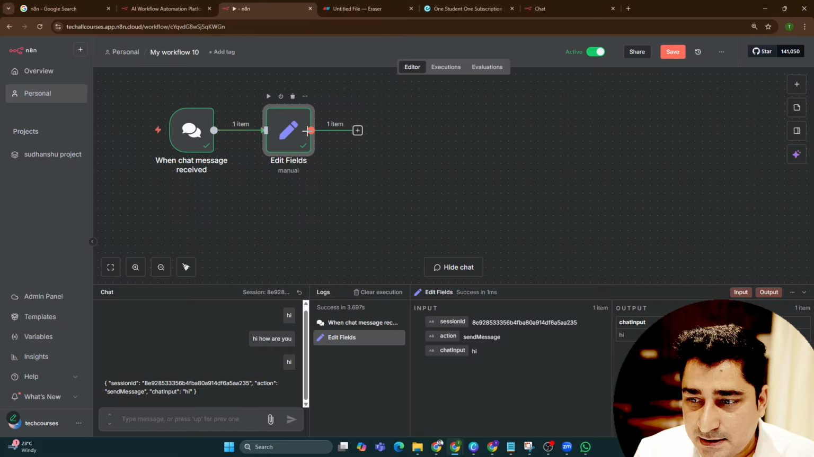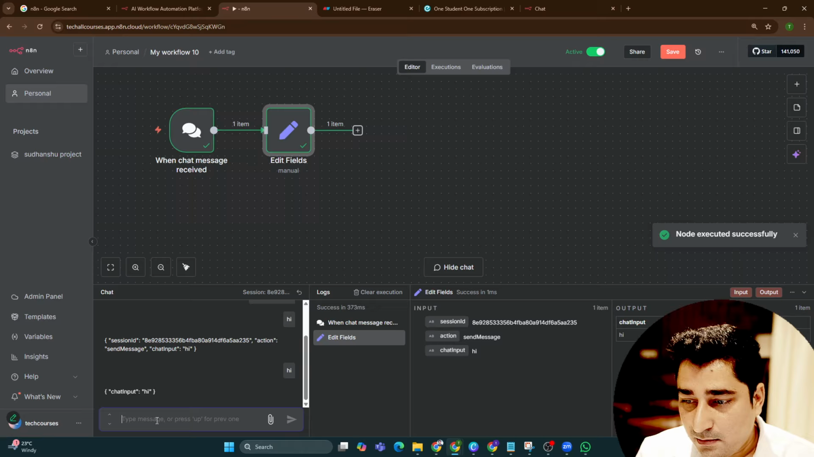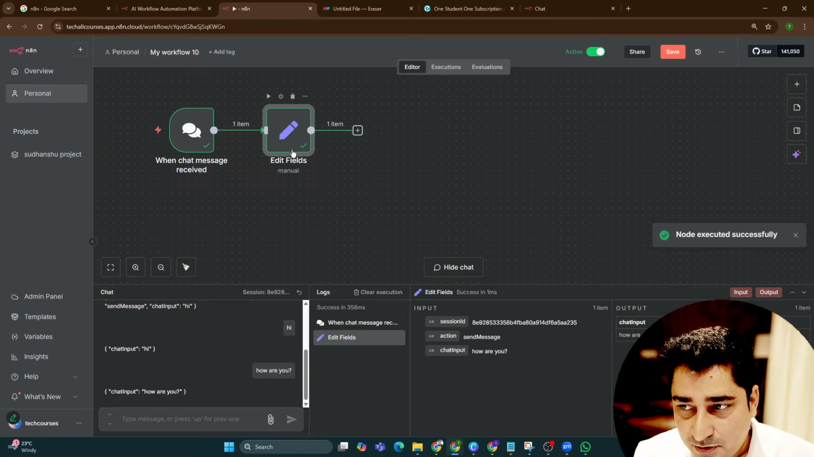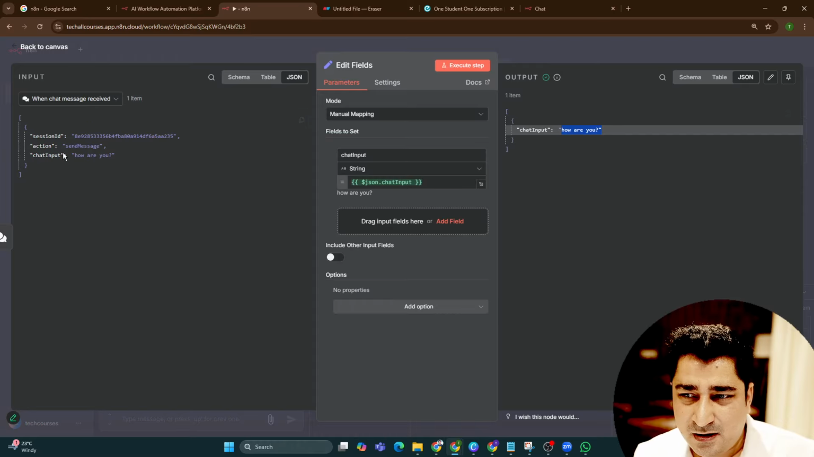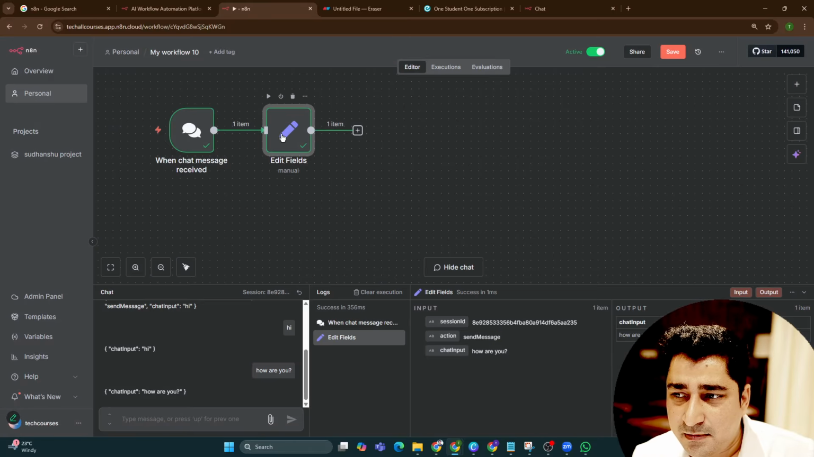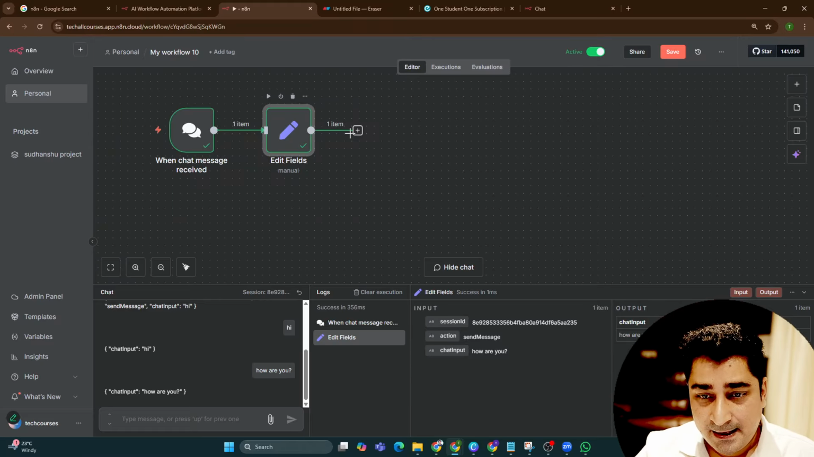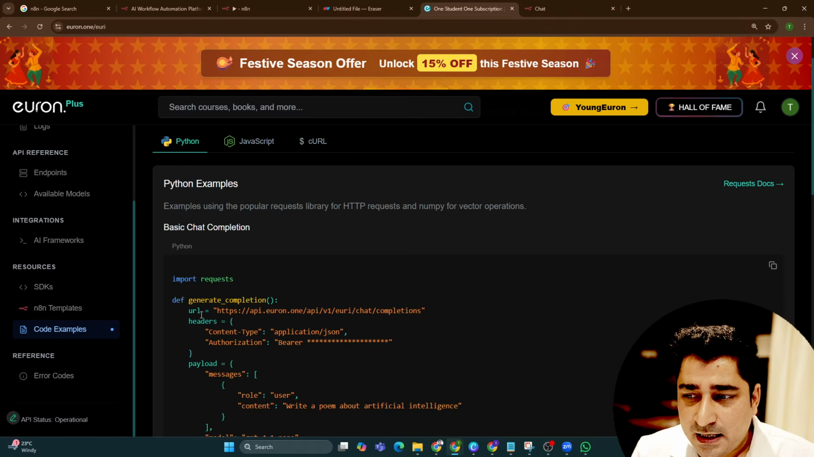So these two nodes are done. Whenever I send hi, or maybe I'm sending how are you, something like that, I'm not considering this action, session ID and all those things. So how are you? As an output, it is going to give me that at this point of time. Now this I have to send to my API. Now when I talk about API, what is this? An HTTPS request.